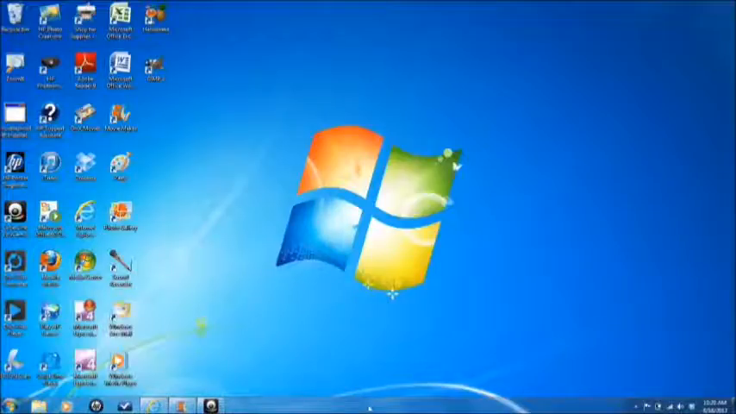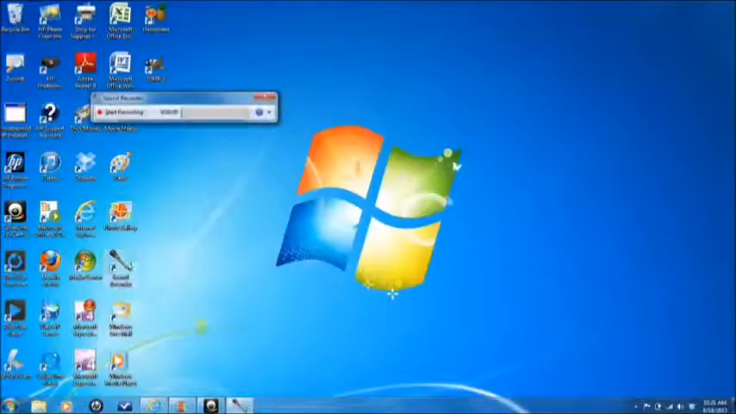Everybody on the net talks about using Sound Recorder that is in the Windows operating system for Windows 7, which is what I'm using. And it's this one right here. As you can see, it's a good recorder and it works just fine.